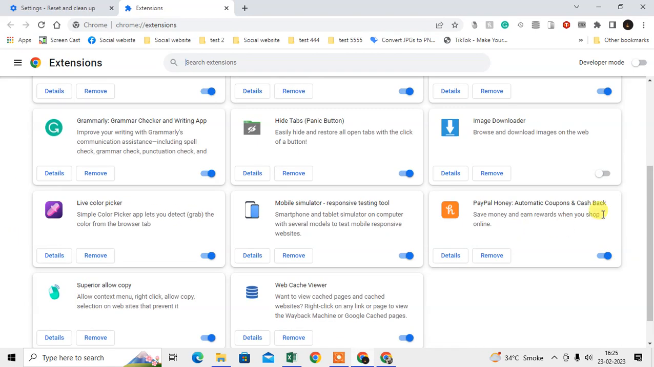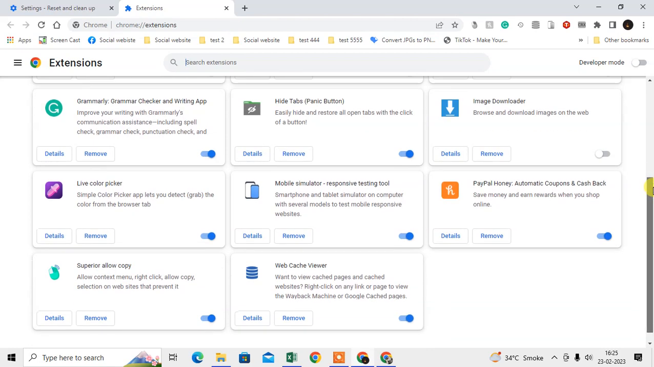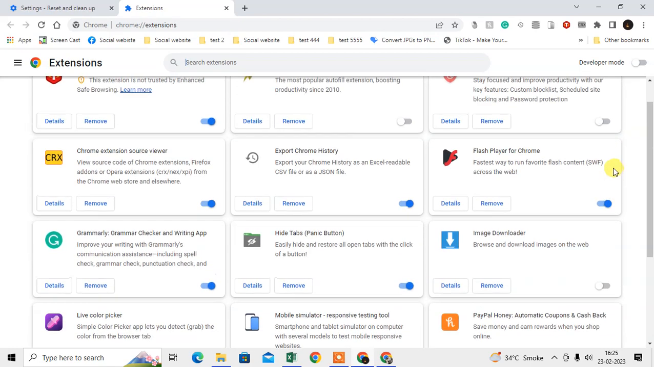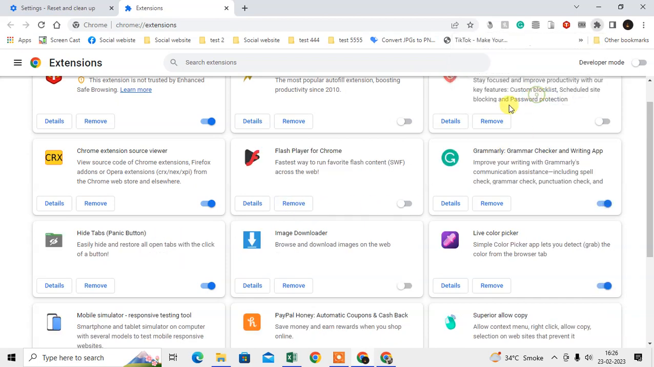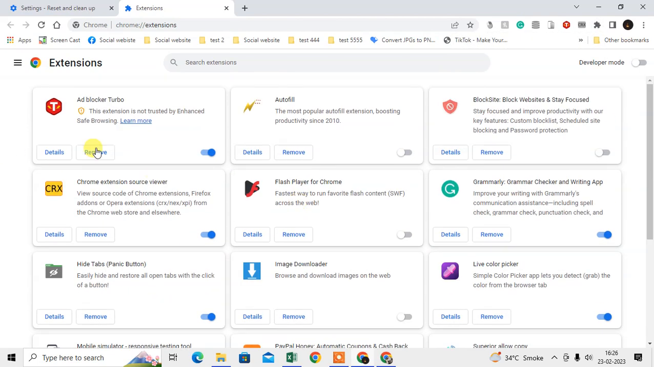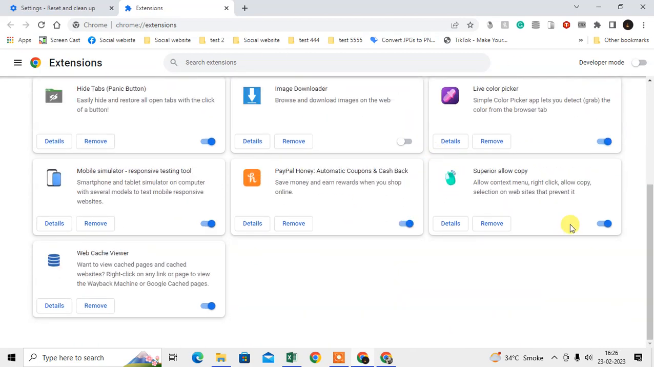So you need to just find the unusable and unknown extensions and disable them, delete and remove them from here. Okay, I can remove it from here. So you have to just find the unknown extension and remove it.